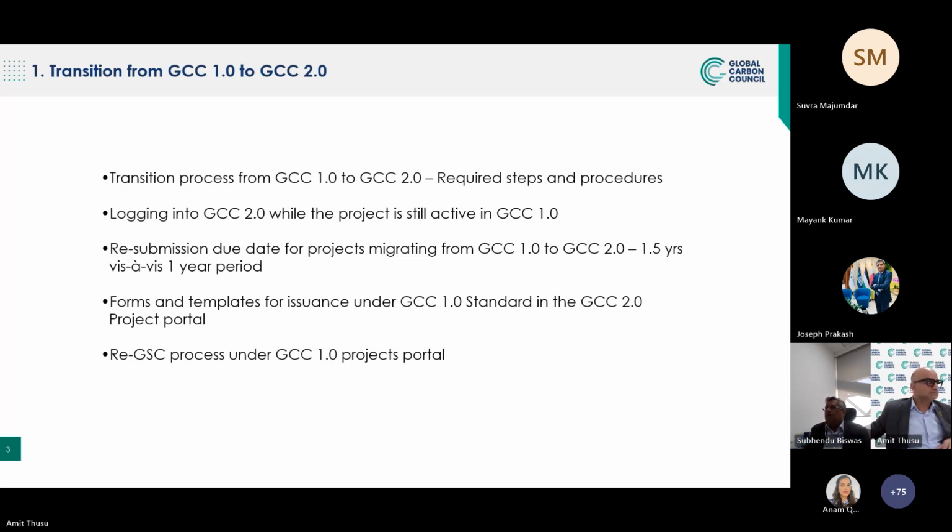There is another set of questions that come up very often. That is, what are the forms and the templates to be used for the issuance process, if I follow a project which is registered under the 1.0 standard? It is there in the transition plan under the issuance. If your project is registered under the 1.0 standard and you want to continue issuing as per the 1.0 standard, you will get access to all those labels and the markets which are there in the 1.0 standard. But then you have to use the forms and templates which are there under the 2.0 portal.